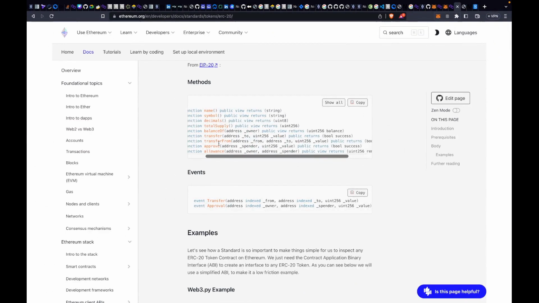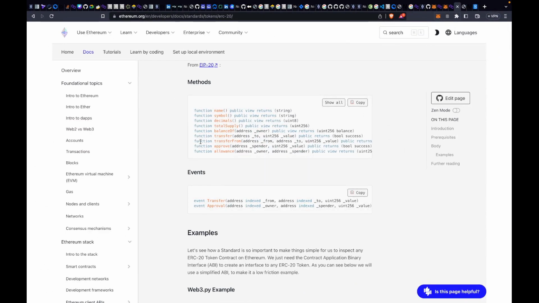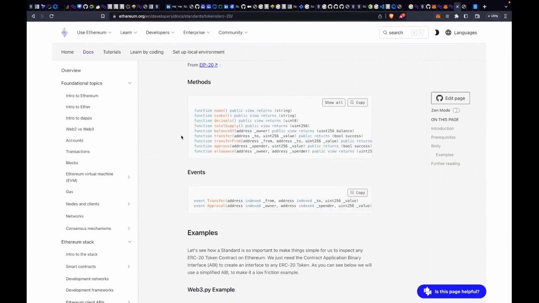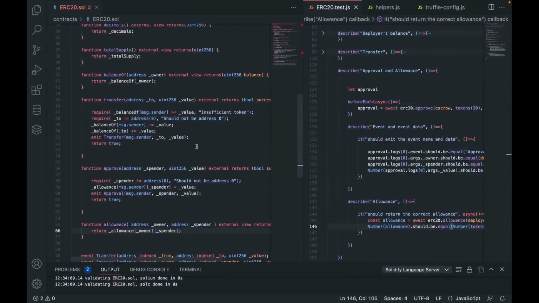So now let's come to this transferFrom. I would like to create my transferFrom accordingly. So after transfer, we have the transferFrom here.